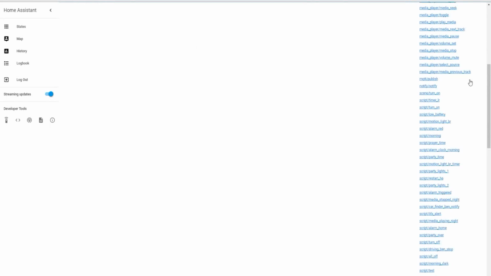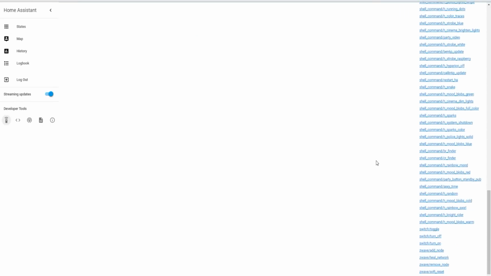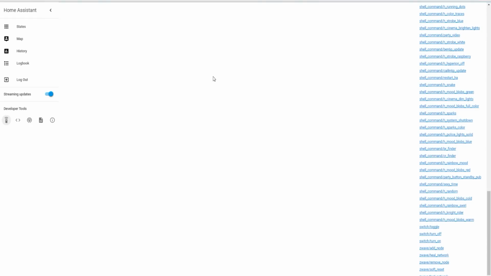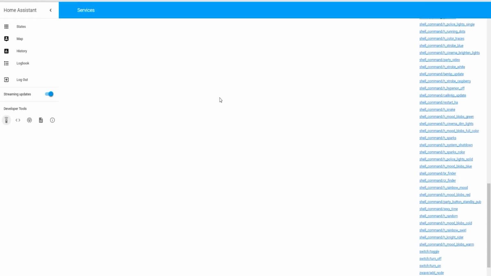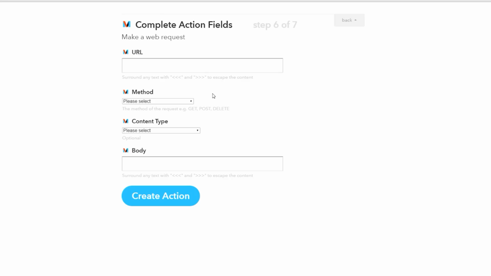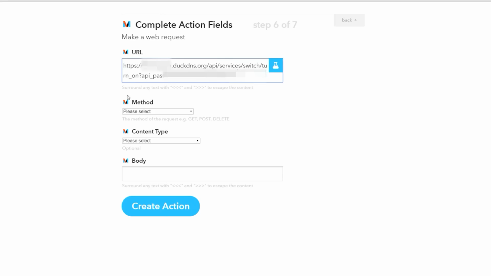There's tons of options. For my recipe today, I'm going to use the switch turn on service, and then I'm going to call the entity ID of a switch I created for my computer to turn it on using the wake on LAN feature. So going back to IFTTT, in the URL field, I'll type the following information: HTTPS, my Raspberry Pi IP address, and then /API/services/switch/turn_on, and then my password.